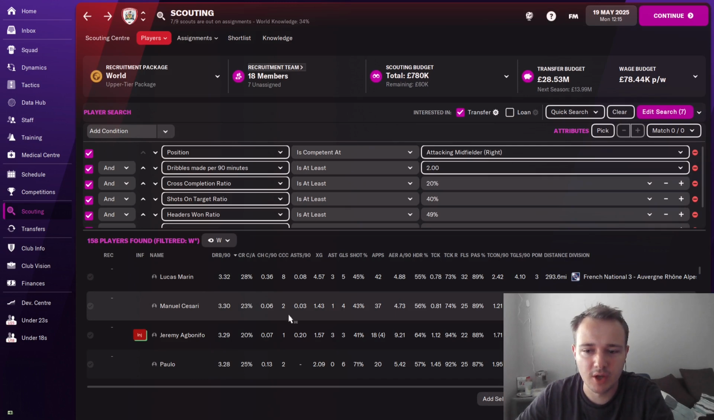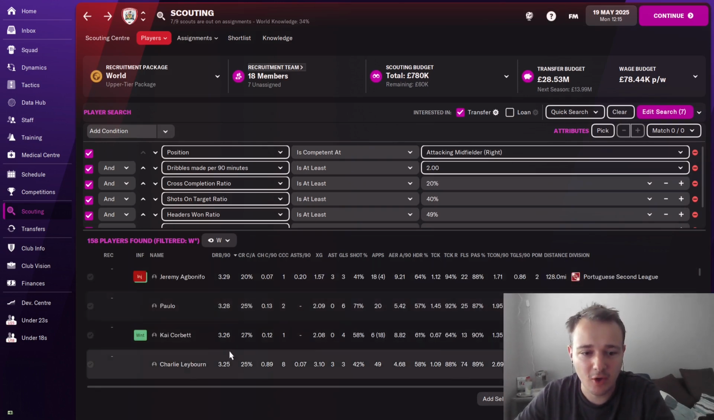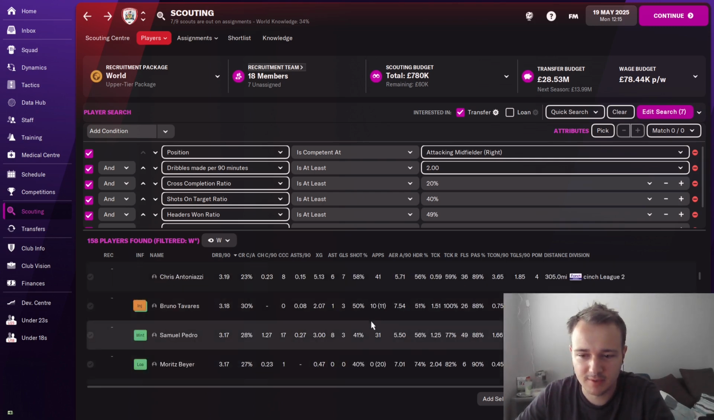Right, we're on to wingers then. I've added something to my search list, and that is the division next to it. That makes it a lot easier to see what division their stats are in. So, there you go. Nice little addition for you.